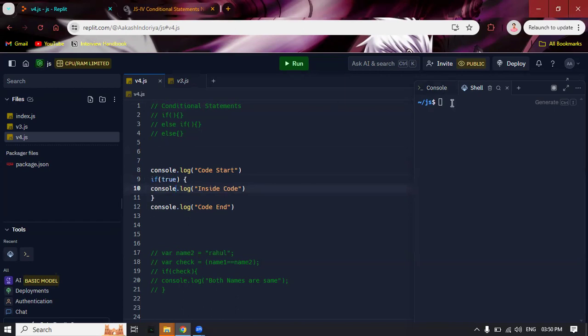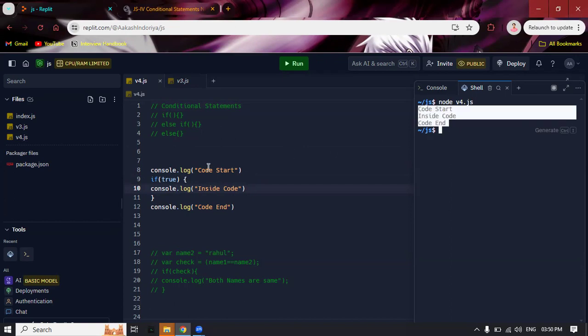Let's see in the console what we'll get if I run this. So I'll type node v4.js. Yeah, so every console of our code is running because we had a true over here.